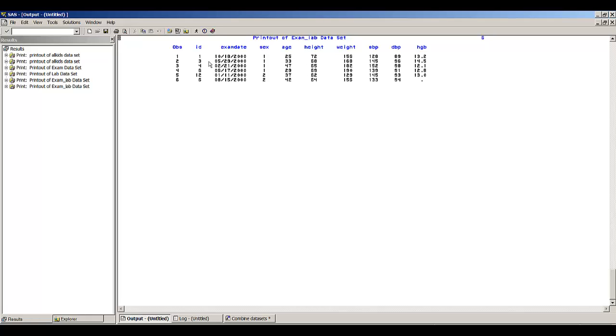So if you forget the by statement, it's not that your program won't run, but your output is going to look kind of kooky. And if it looks kooky, then you're going to want to check and make sure that you didn't do something wrong like leaving out the by statement.